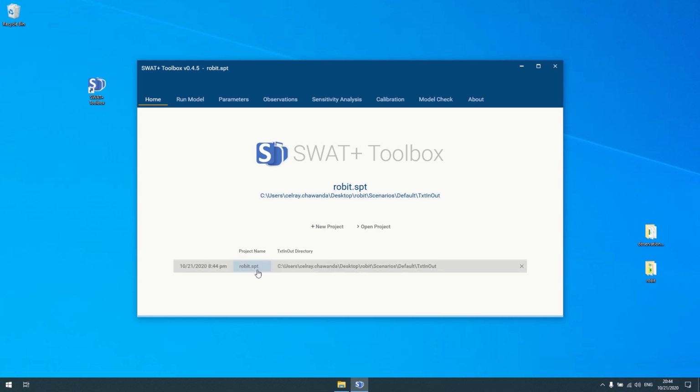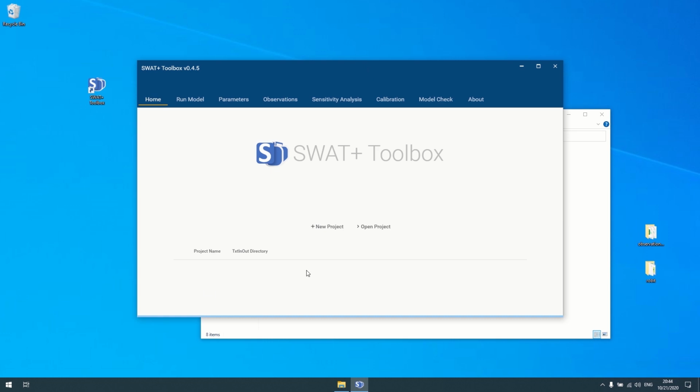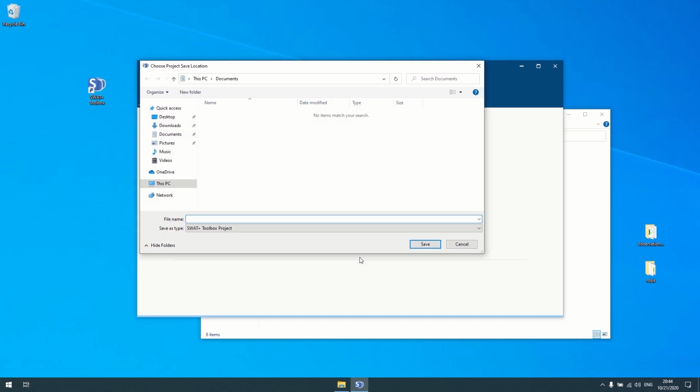But let's say you didn't have a project in the recent here. Okay, let me delete that. Let's say that you didn't have a project here and you don't have QGIS installed. You just have txt in out folder. What you can do is you can say create a new project and browse to where you have the txt in directory. Go to the scenarios, txt in out. You select OK. If it's a valid txt in directory, it's going to now ask you to save the project. Now you can save it anywhere you want, but I like to save it inside the project together with the QSWAT Plus project as well as the SWAT Plus editor project. Now I will give it the same name, Robit.